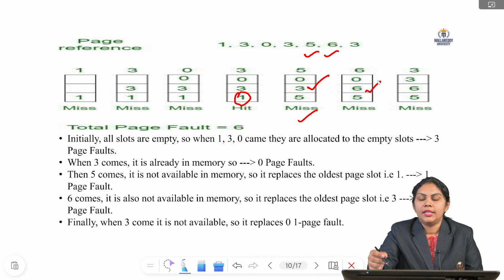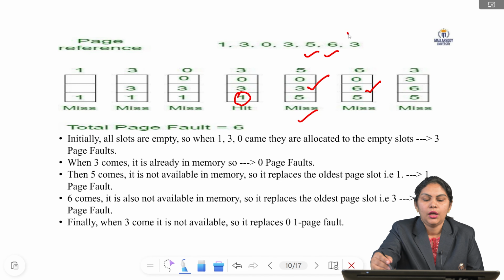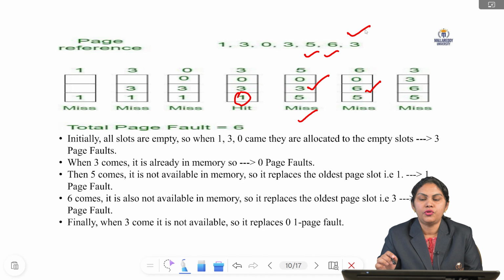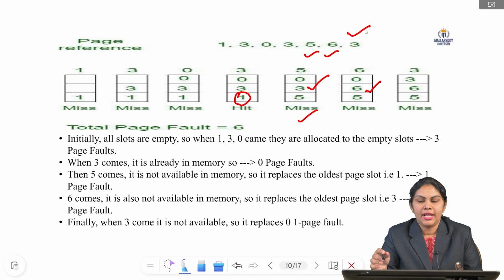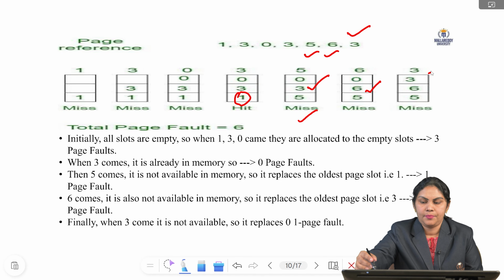So here the oldest page slot available is 3. So I replace 3 with 6. So here 1 page fault has occurred. Whenever we are replacing a page, page fault 1 will occur. If we are not replacing, page fault 0 will occur. Finally, when we come to page number 3, it is also available here, so we need not replace that particular page.